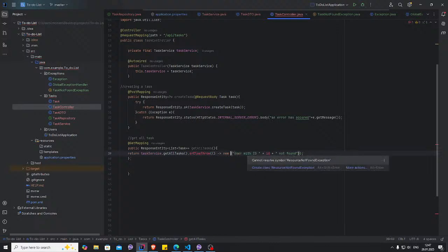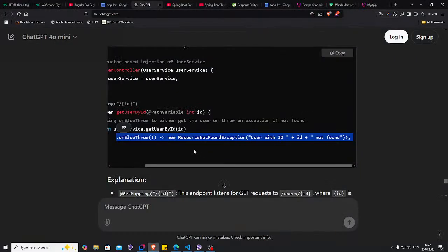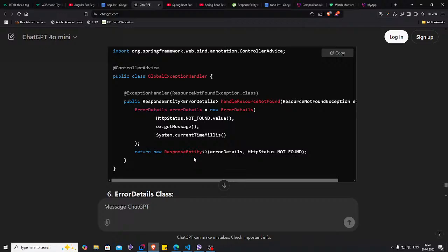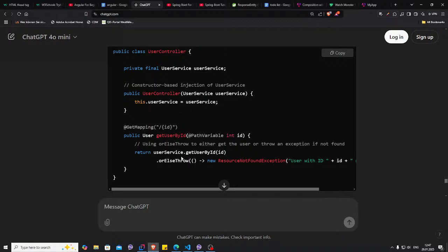And we say not resource, but we say TaskNotFoundException, and then we make it here. Task wasn't found. Cannot resolve in a list. It's because it's a list, we cannot give it back. That's a way neater way to handle it than actually handling the error in this part.